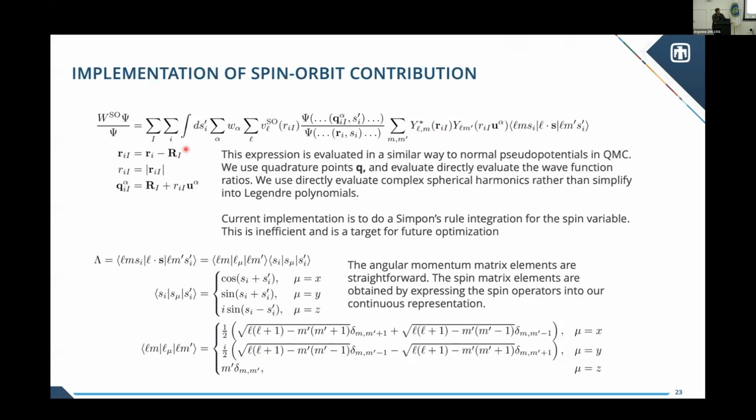This will be important. This is a really important parameter because it defines how well we do this spin integration. And right now what we do in QMCPACK is something very simple: we just break this spin integral up into a quadrature, a Simpson's rule integration. There are reasons I can get into if anybody's interested, but this actually makes the calculation a lot slower, and we have ideas about how to make this faster, but I can talk about that later if anyone is interested.